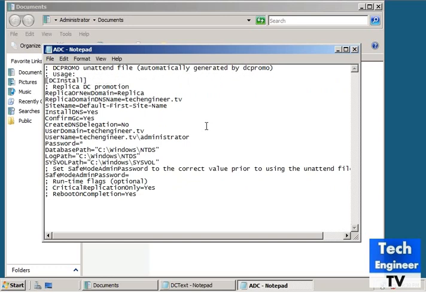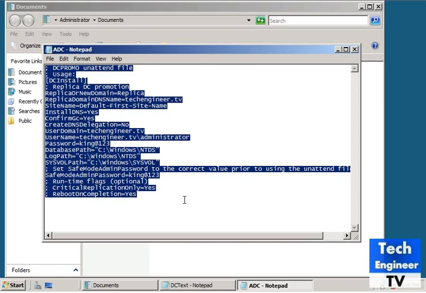We just edited out all the unwanted things from the text file. The DC promo unattended file uses DC install. These are the important files, and then give the command. For the password, either we give a password or we just use a star. The star will allow you to give a manual password later. The safe mode admin password you can give anytime.